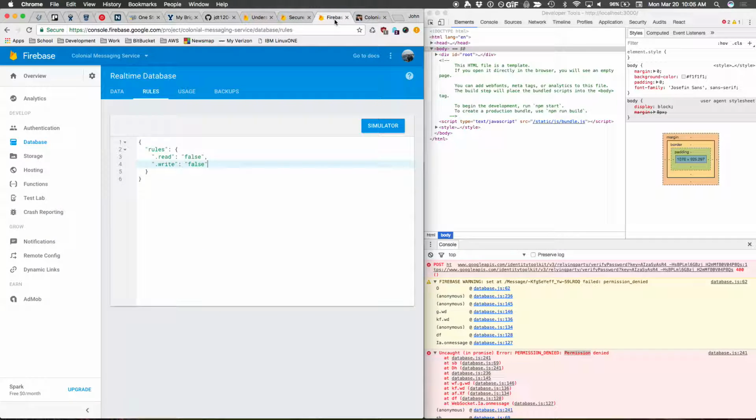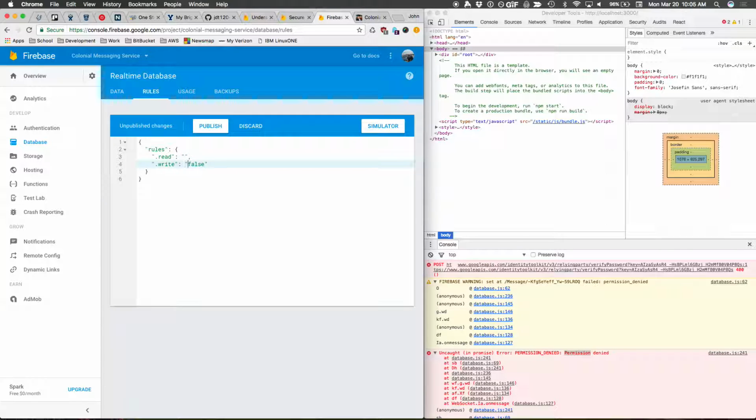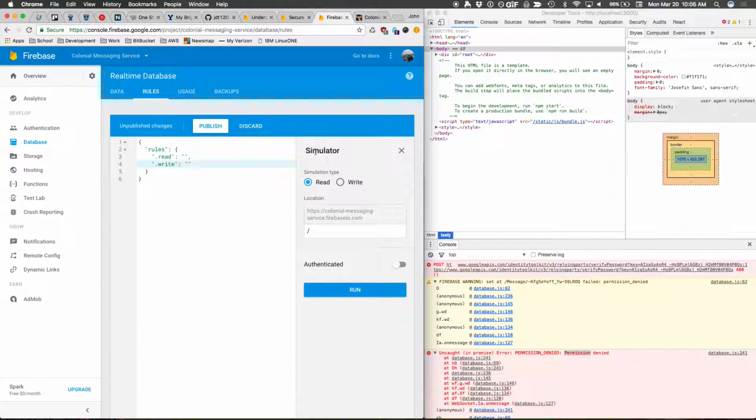So, let's go in here and actually write some rules that will make this application a little more production ready. And to start, I want to introduce what's called the simulator. If you click on the simulator on the right, you see this little flyout come out. This allows you to run simulated queries against your data using rules that you write right here before you publish, which is really nice.